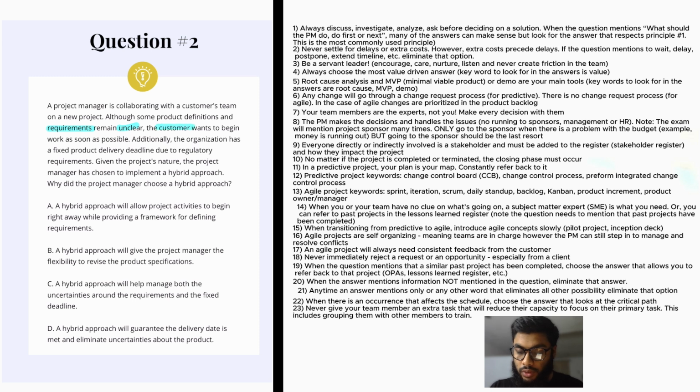Let me choose the highlighter over here. Okay, so remember, problem statement. A PM is collaborating with a customer's team on a new project. Although some product definitions and requirements remain unclear, the customer wants to begin work as soon as possible. Additionally, the organization has a fixed product delivery deadline due to regulatory requirements. Given the project's nature, the project manager has chosen to implement a hybrid approach. Why did the project manager choose a hybrid approach?